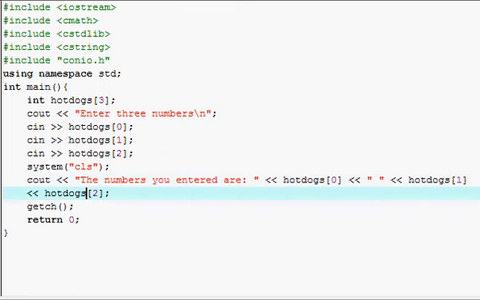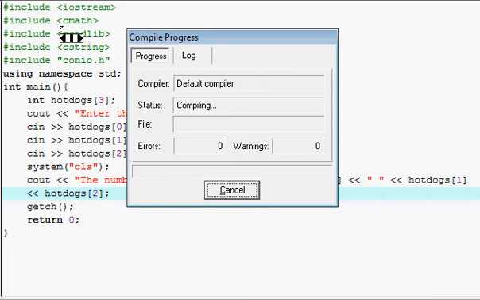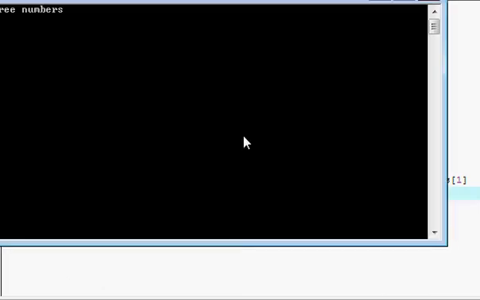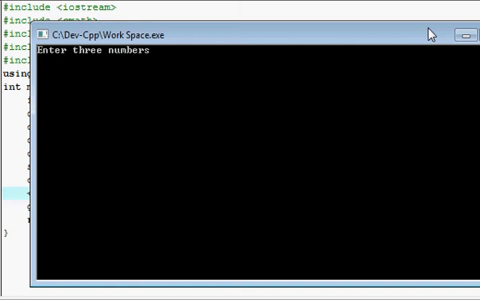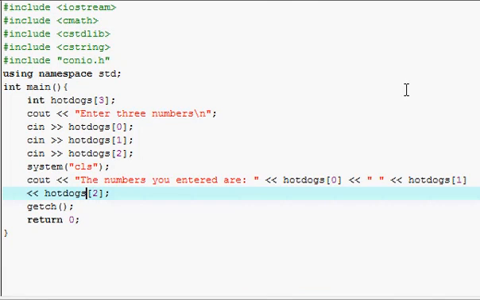Okay, for you guys. Compile and run. There we go. Enter 3 numbers, 1, 1, 1. The numbers you entered are 1, 1, and 1. Bam. So that's basically how you make an integer array.